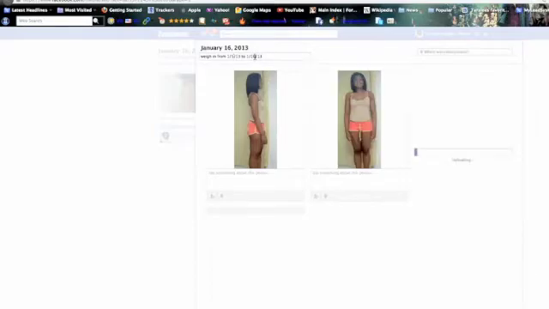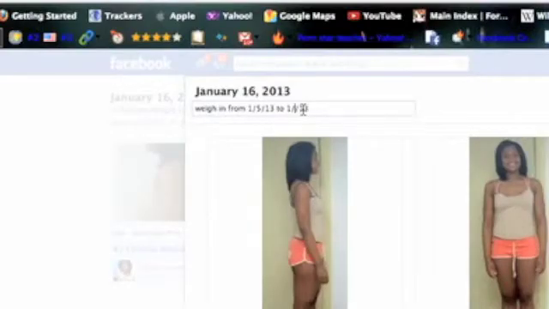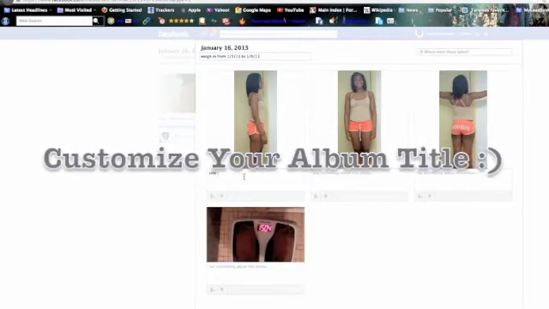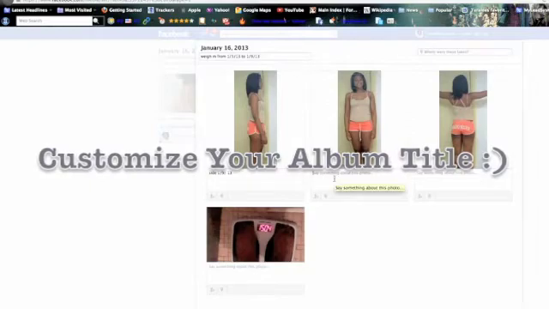I know I didn't show this, but I would totally edit the name of the album. You see right there where it says January 16, 2013? I would put your name. Or even, okay, for example, for me, it'd be Tara Lee's Weight Loss Progress, Tara Lee's Progress, whatever. Just customize it to your liking. It's to each his own.